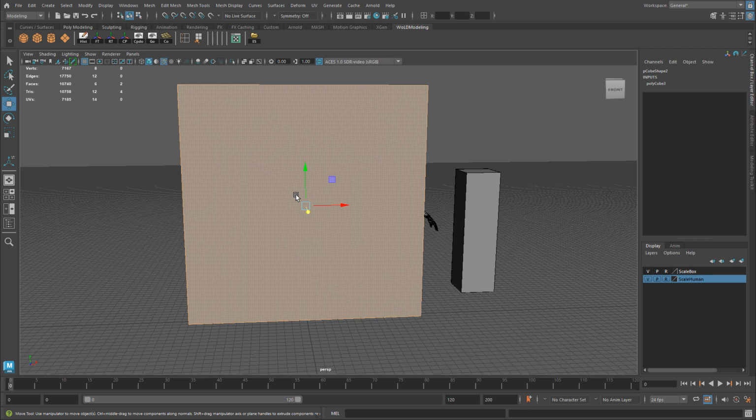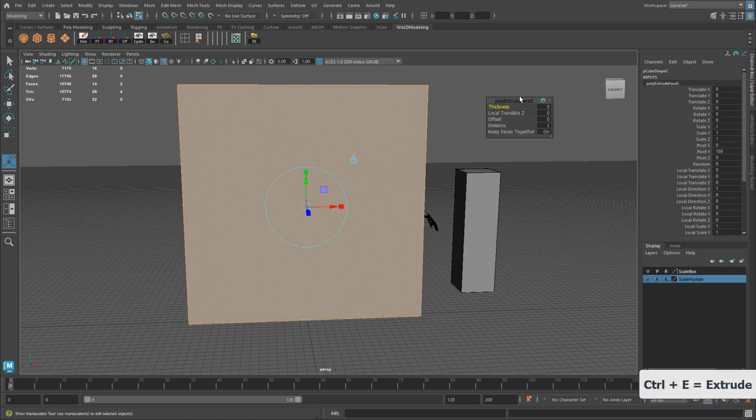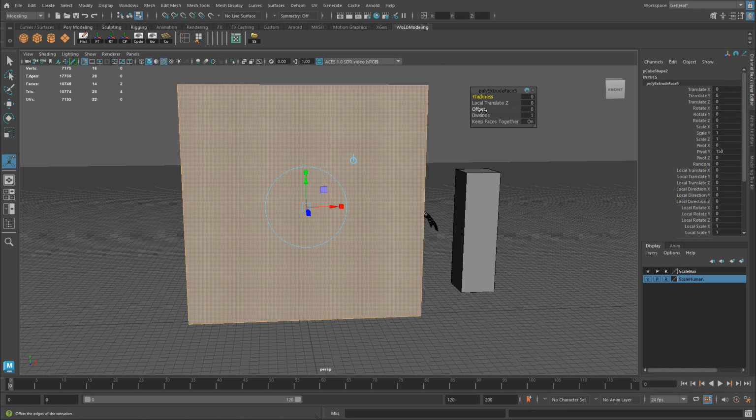So I have both faces selected. I'm going to hit Control E to extrude. And with the window popped up here, I'm going to hover over the offset, left click, hold, and drag, and then begin to set an offset. So this will give me an extra face for where the window will be. Now this is going to give me a square ratio.